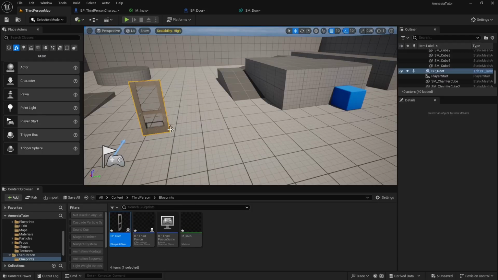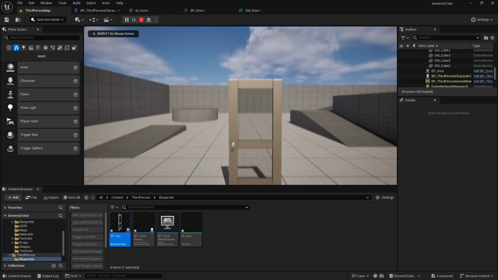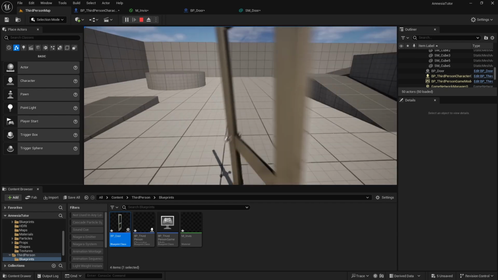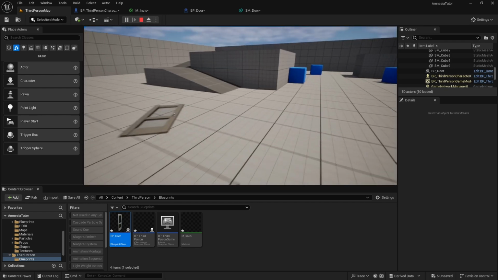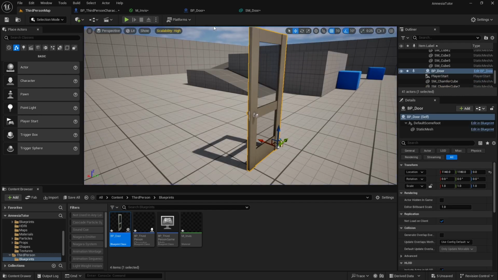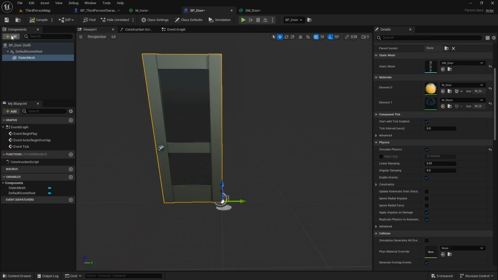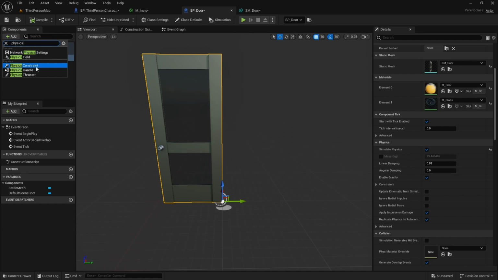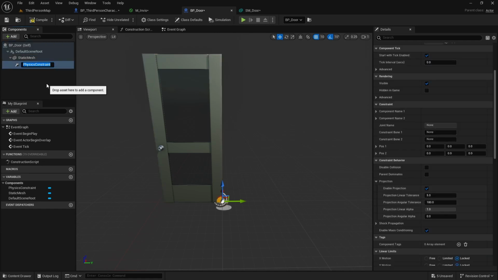So we'll drag it in the world, and as soon as we press play, you'll see it's gonna fall over. It's gonna stand there. But it should have fallen over. I guess it balanced on the edge. So how do we get it to simulate physics but not fall over? This is where physics constraints come in handy. So we're going to add a physics constraint component.